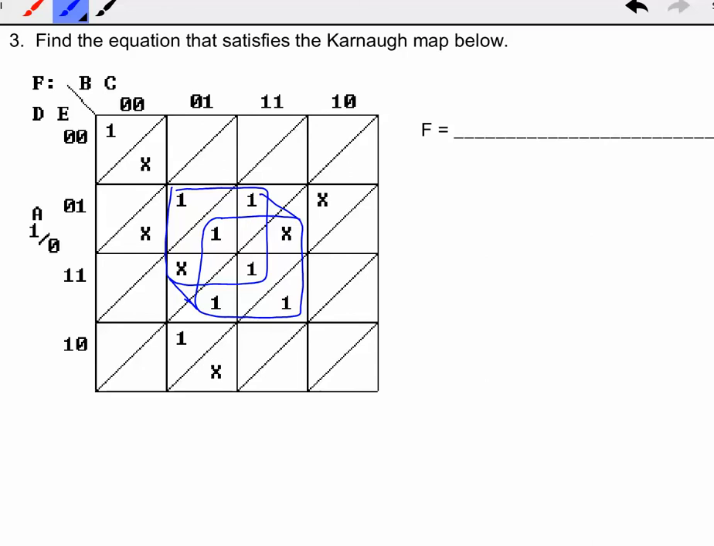And here I'm including the don't cares, the X's, because it helps me make a larger group and therefore a larger circuit. If I go over here to find out what term that corresponds to in my simplified equation, I see that the A changes. It goes from 0 to 1 as I go through those cells. So that's not going to be a term in my equation. I'll notice that B changes, so I don't want to include that. But C stays in the 1 state, and it looks like E stays in the 1 state as well, while D changes.